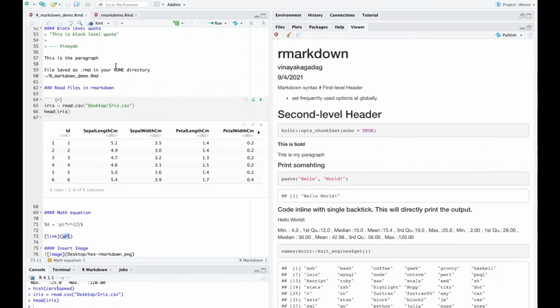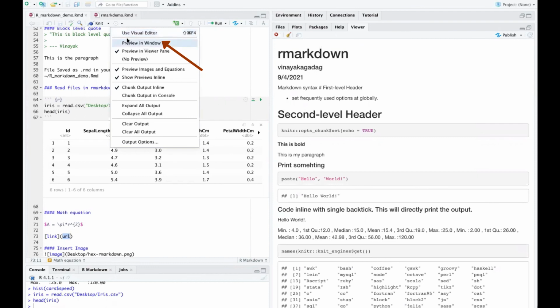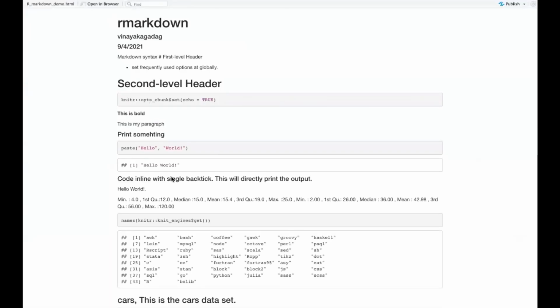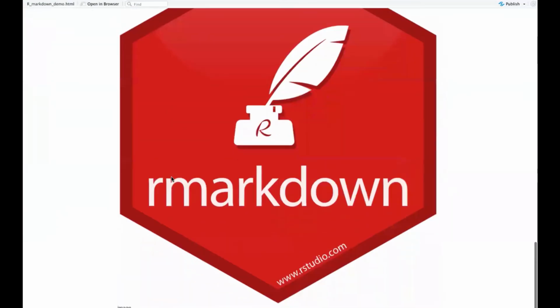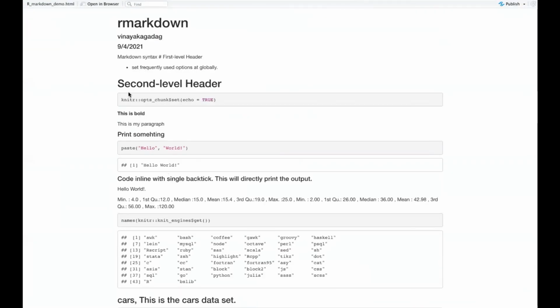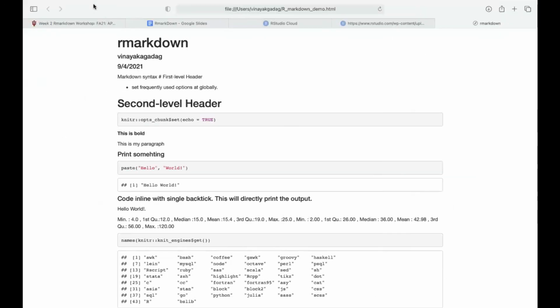If I want to open this in a new window, this is the configuration. To do that, you need to go to settings here, and you can see the preview in window and preview in viewer pane, right? So you can just click on preview in window. It will open up in another window, and this is how it looks in the different window. And you can even open this in the browser too. To do that, just click on open in browser. It will open up in the browser as well.